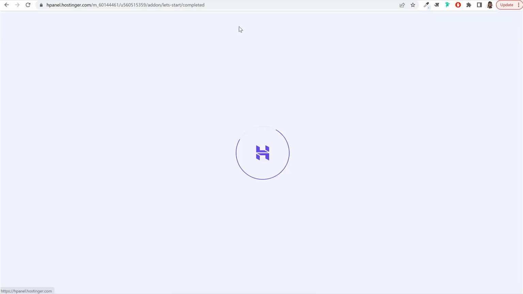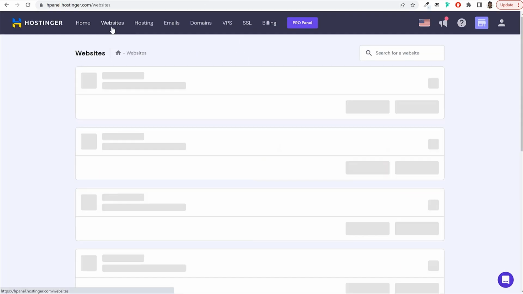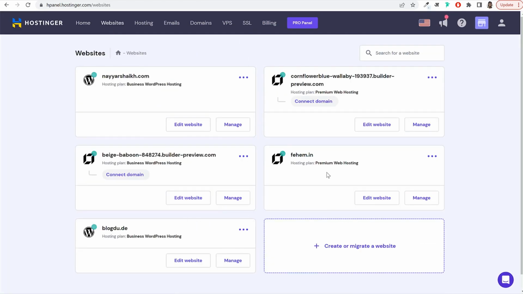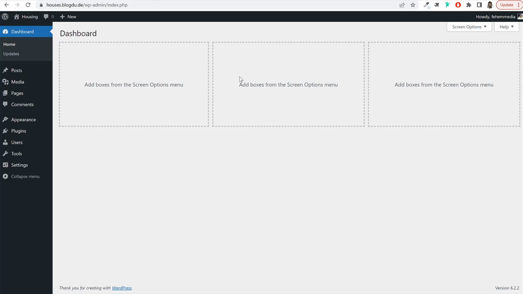Again, you can click on the Hostinger logo at the top, click on websites. And now you'll see this website will be added over here. Here as you can see, Nayashake. Now you can click on manage and you can go to the WordPress dashboard for this website as well. So this is how you add a new website, and this is how you connect an external domain name with Hostinger. Now come back to your dashboard.